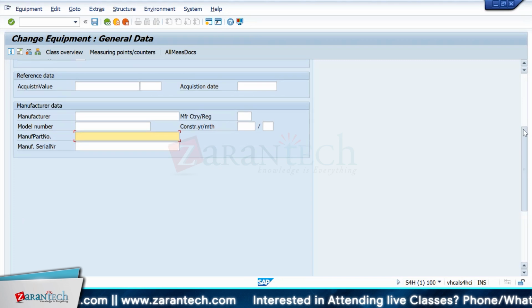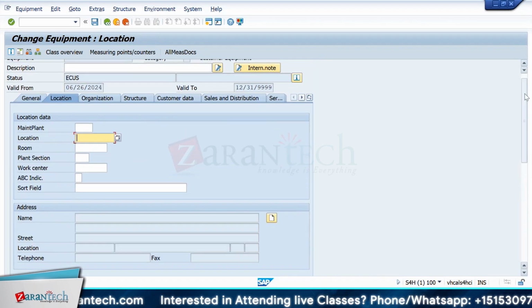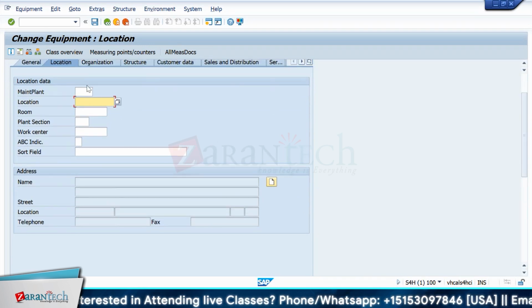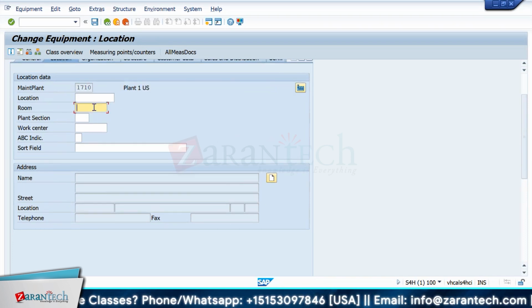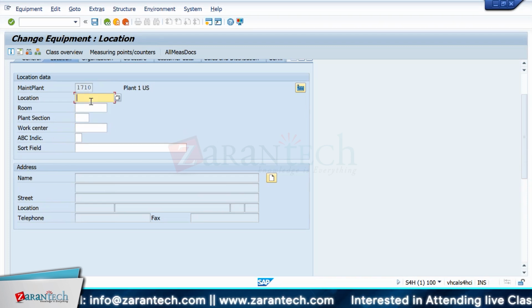For example, if you go into location, I know there is one planning plant, and then there is location, room, plant section. These three things look like location to me. Room will also be a location, and plant section will also be some location. Is it on the company or the organization to decide which one we use among these three?